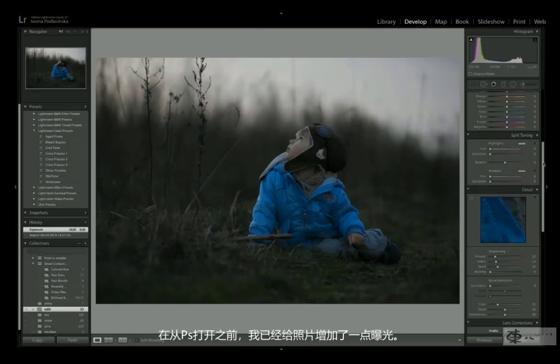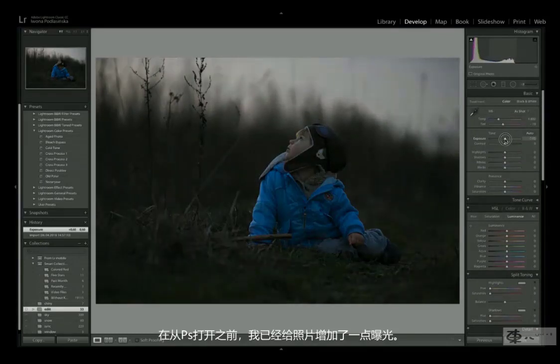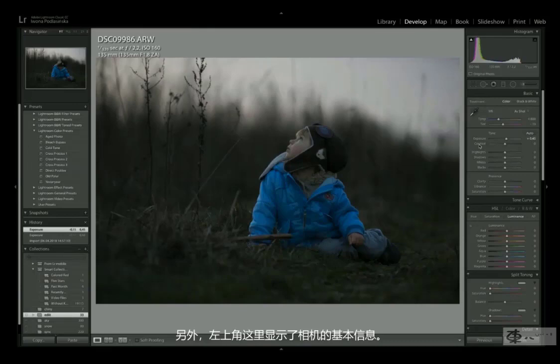Before I go to Photoshop, I already brightened it up a little bit. And also, if you want to see the settings of the camera, you can look up here. It was taken with my Sony A7 with the 135mm lens. Okay, let's take it to Photoshop to add that sky above him.